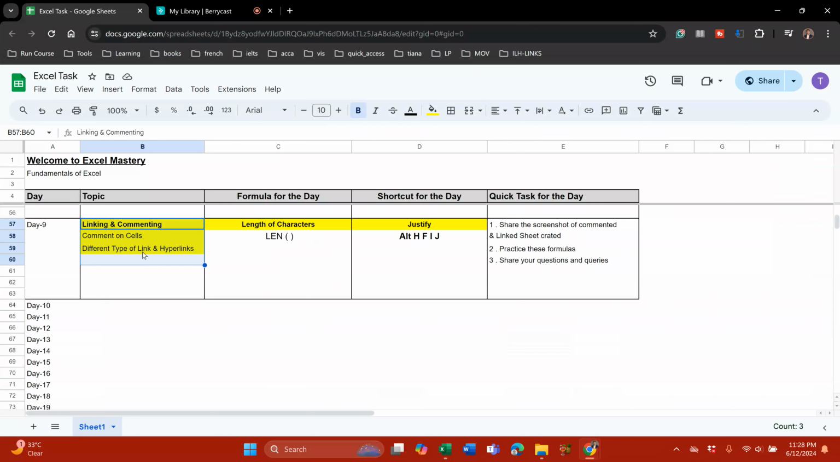Okay, so today we have learned about linking and commenting, and we also checked how we can check the length of the characters in the cell, and also we learned about justify, shortcut of the day. So what you need to do is just share the screenshot of this commented and linked sheet that you have used, okay? And also practice this formula on your own. And last is share your questions and queries so that I can help you more.